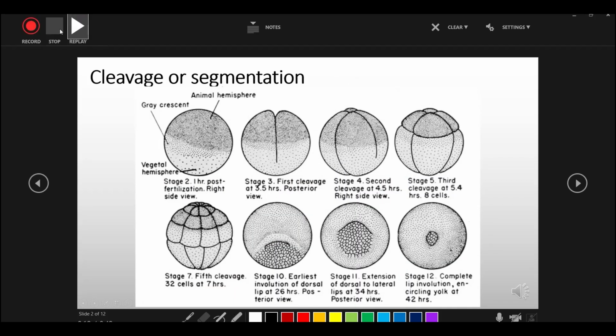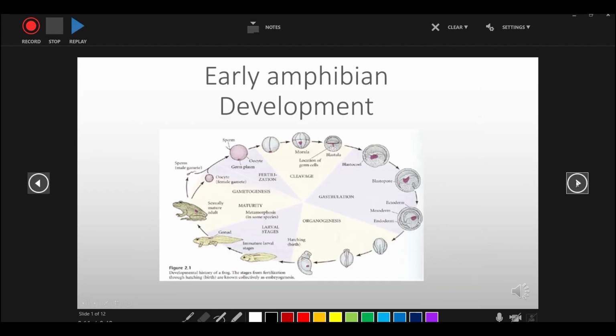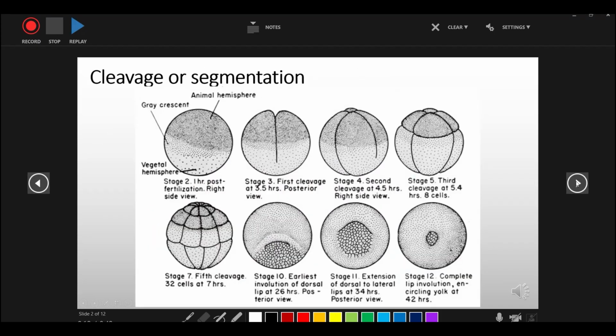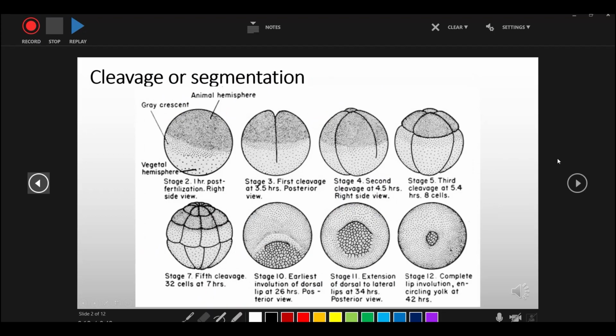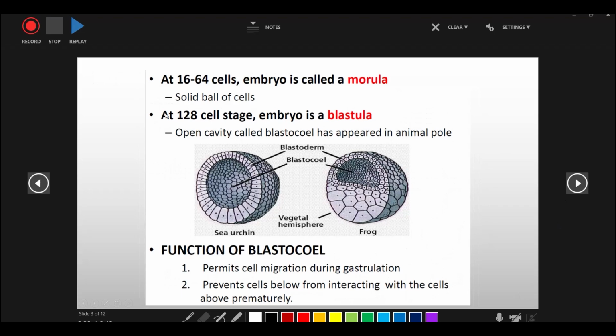And then it will automatically go to the second slide. Apparently, I still have a recorded audio here. Cleavage or segmentation in the early development of the amphibian, or the Xenopus laevis. So from 2 to 3 hours after fertilization, the zygote begins to divide. I actually recorded that a while ago. All right. And then let's try the third slide. I have recorded something here also a while ago.